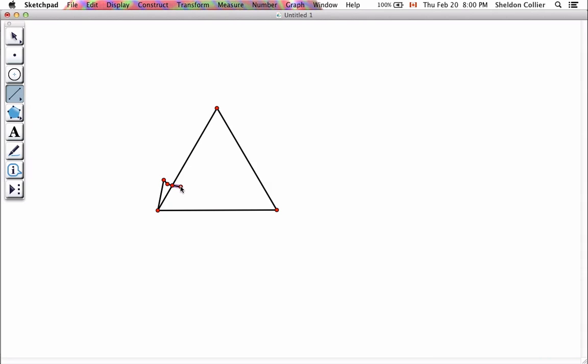Alright, so I'm trying to do many line segments to make it kind of curvy. And I'm going towards that top vertex there. Alright, so I'm almost there. I'm just going to connect it there.